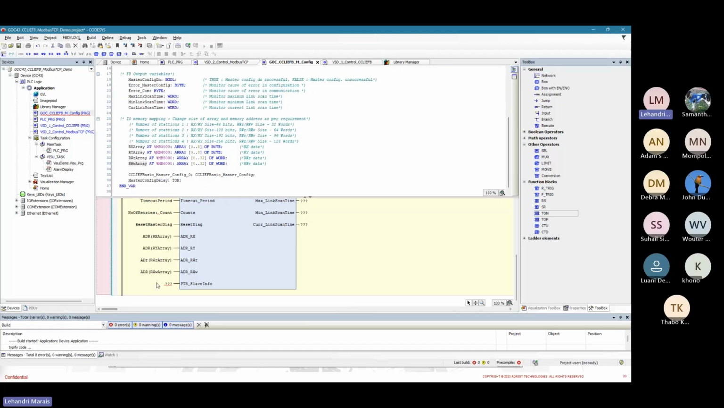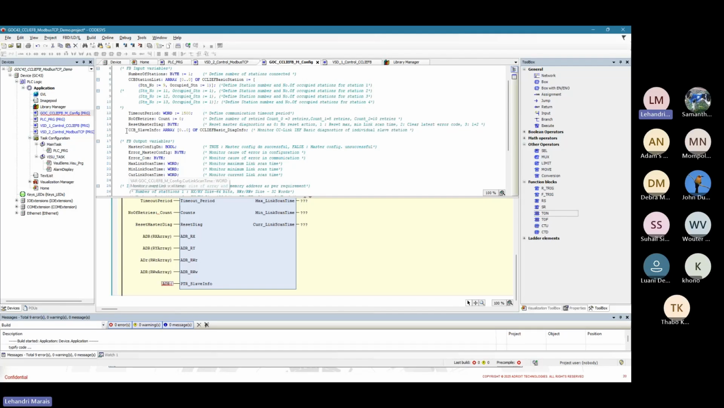Last but not least, we also have the slave info. So this is also a pointer which you require the ADR operator for. And I've set this up as this variable. So the size of this variable or array is dependent on the amount of slave stations you have. So if you see, I only have an array with one position.